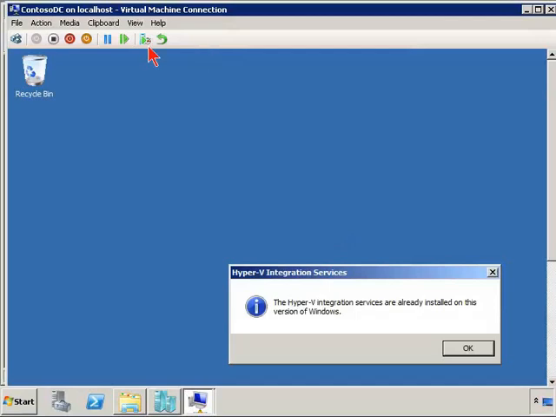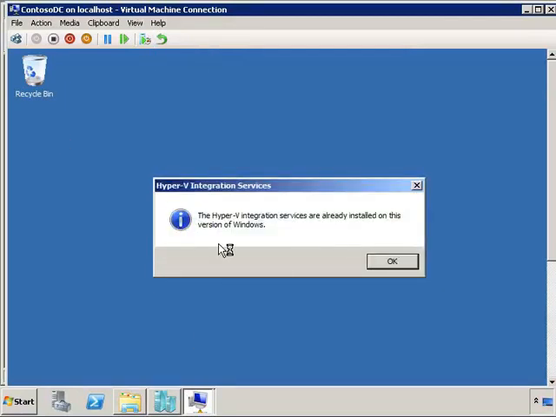So if I click that, now this happens to be a virtual machine where they're already installed on this version of Windows, so it's fine. But that's how you would get it installed into a virtual machine or a guest operating system that does not already have the integration components installed. Windows Server 2008 Release 2 will, whenever you build a guest operating system that has that, it'll already have the integration components. So that's nice.